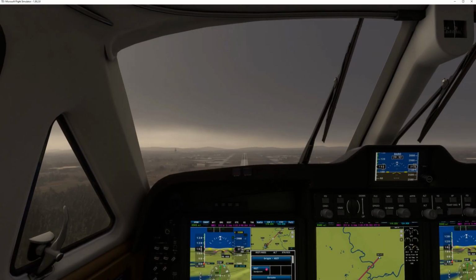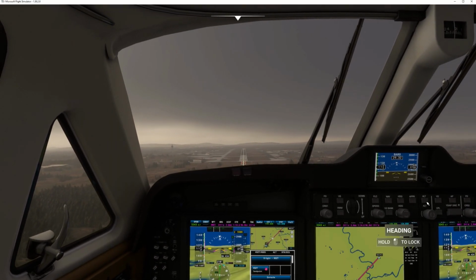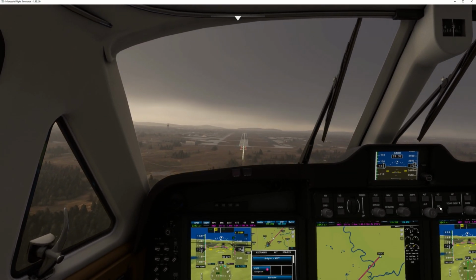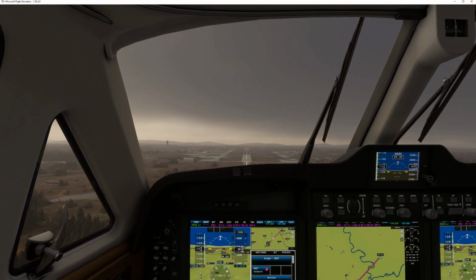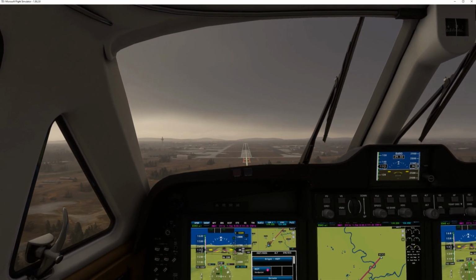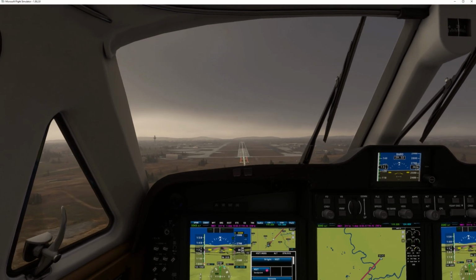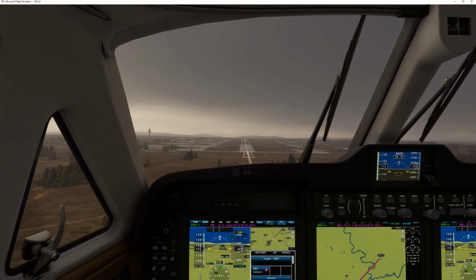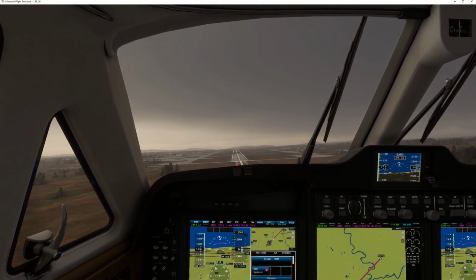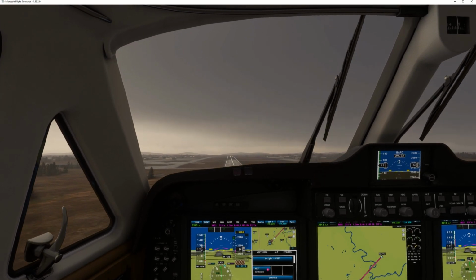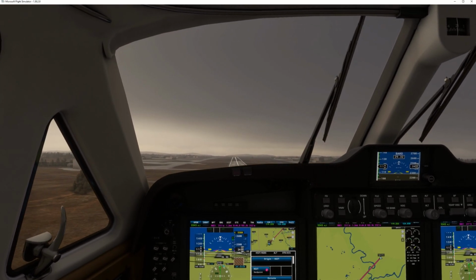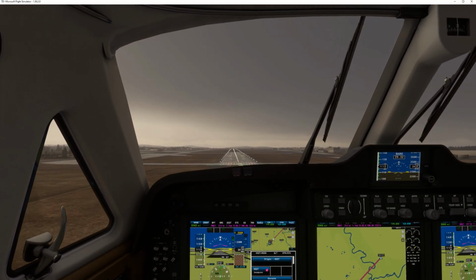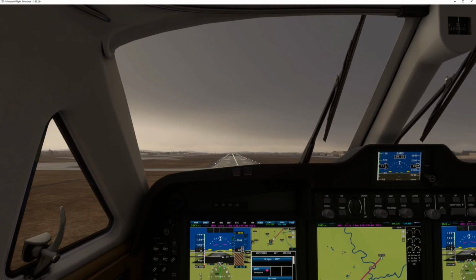So I'm going to go inside. I'm going to turn off the yaw damper and the autopilot. Try and land this thing myself. My speed down, so the autopilot should be off. Just try and bring it down as gently as you can. I got to get my airspeed back.